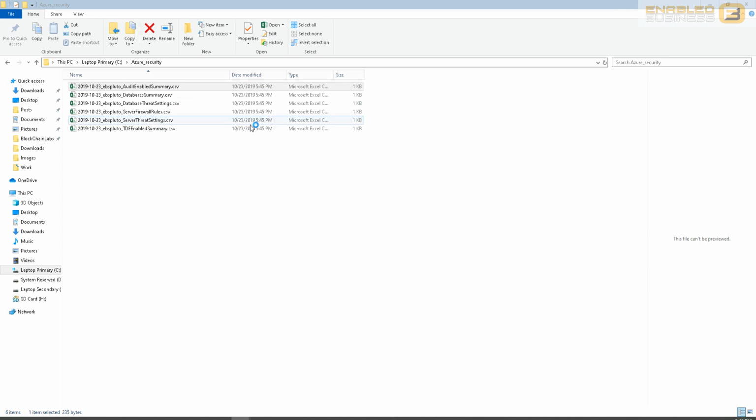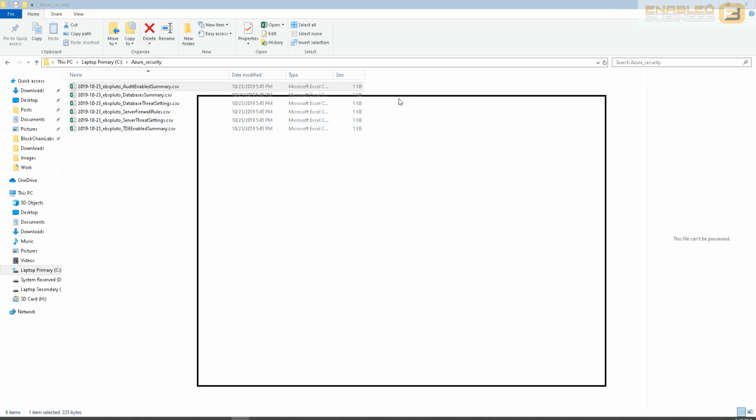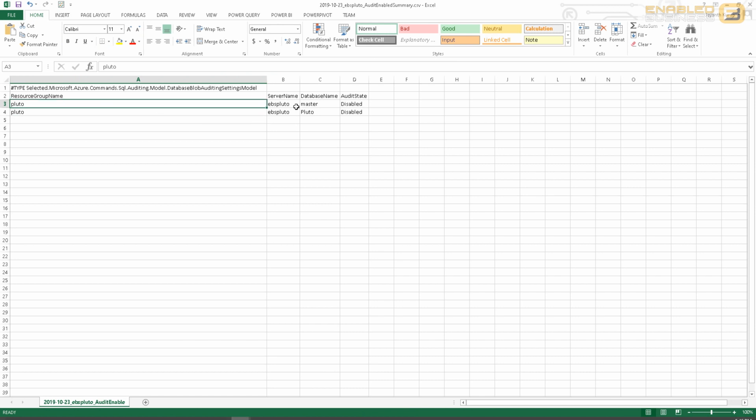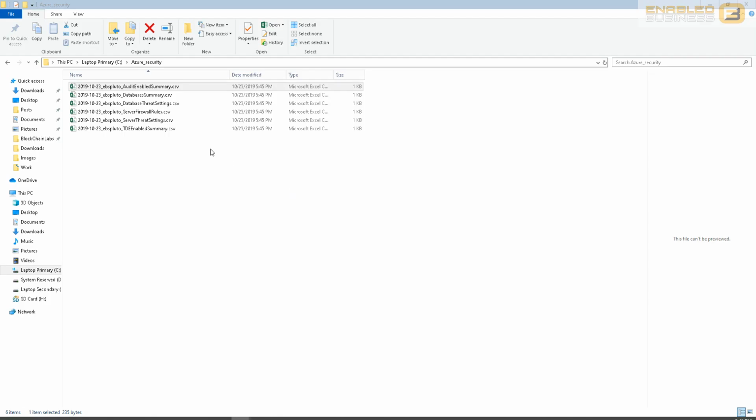Then you can see I've also got audit enabled, so I'm just going to go ahead and open that real quick. In audit enabled, again you can see I've got my databases, I've got the server name, and in this case you can see that audits are disabled at the moment, so that's something that I want to go ahead and enable to protect my database.